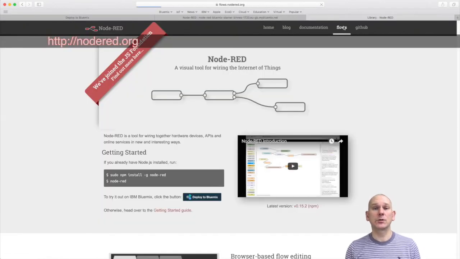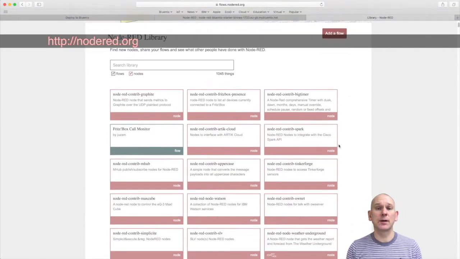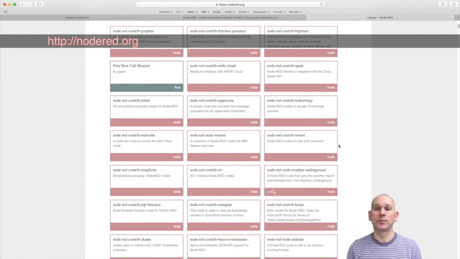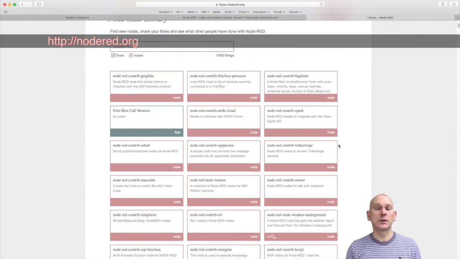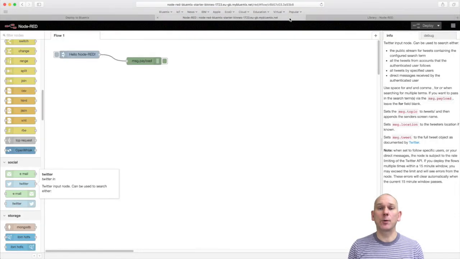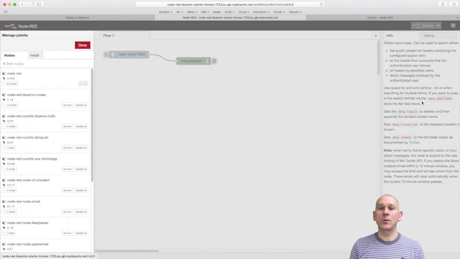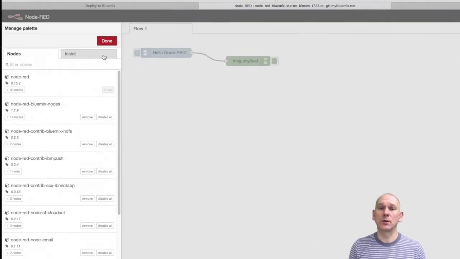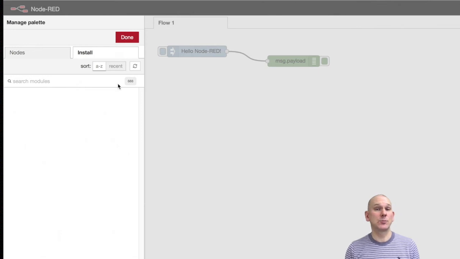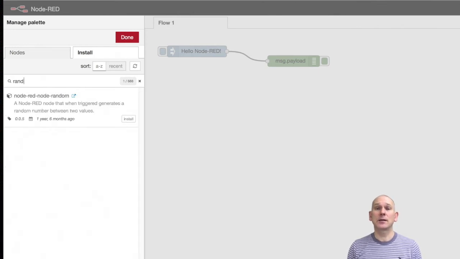The Flow section of the NodeRED website pulls together the available nodes. To install a new node, simply select the palette management option from the menu, move to the Install tab, then search for the node you want. So if I want a random number generating node, typing in random shows me the available nodes, then hitting the install button will install the node into my palette.